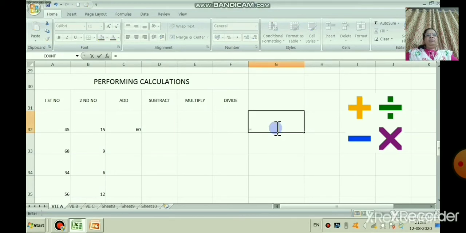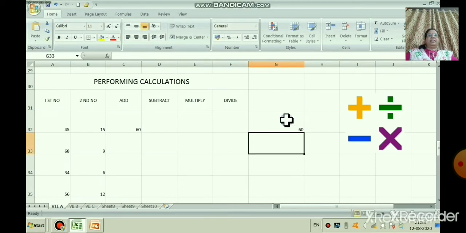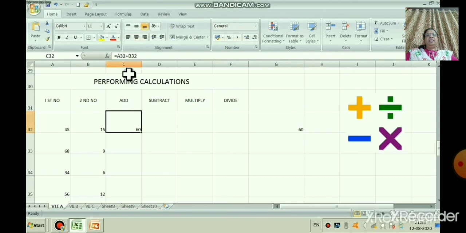Okay, now we will do the simple calculation here. See, in this method you see equal to sign again, I have taken the values 45 and 15 and entered 60. This way also you can do it, but always use a range or cell references. See here, suppose I have taken a formula with cell numbers, A32 plus B32. Now suppose I change the value, instead of 15 I make it 45.